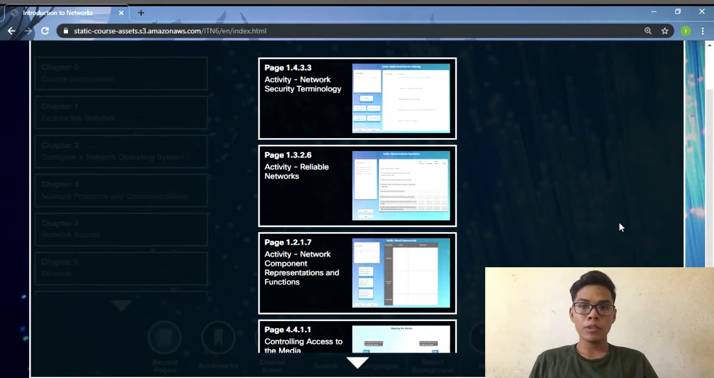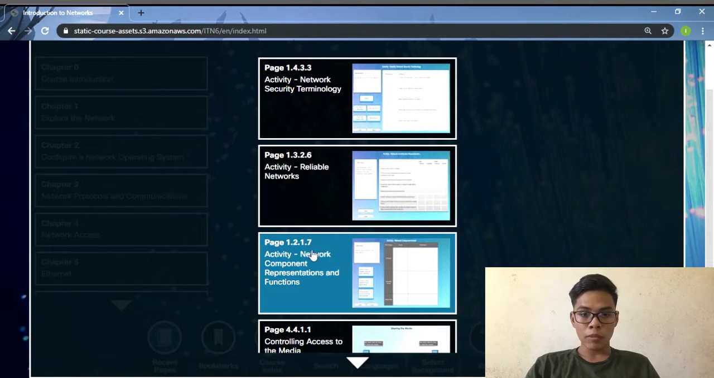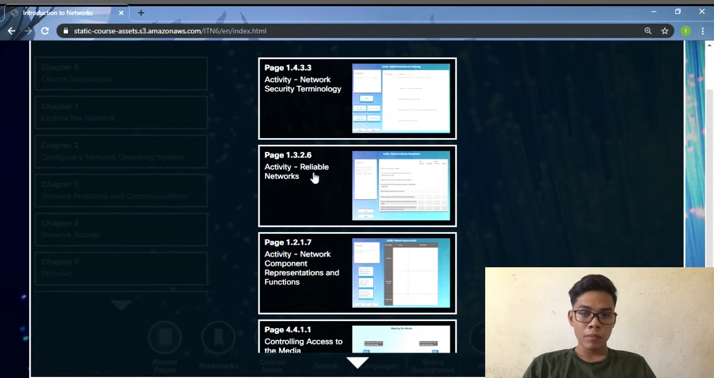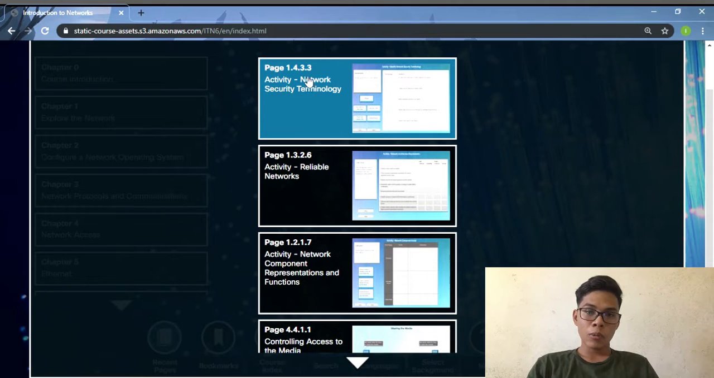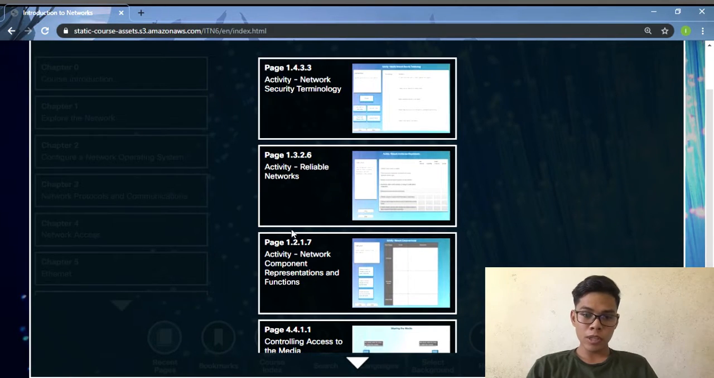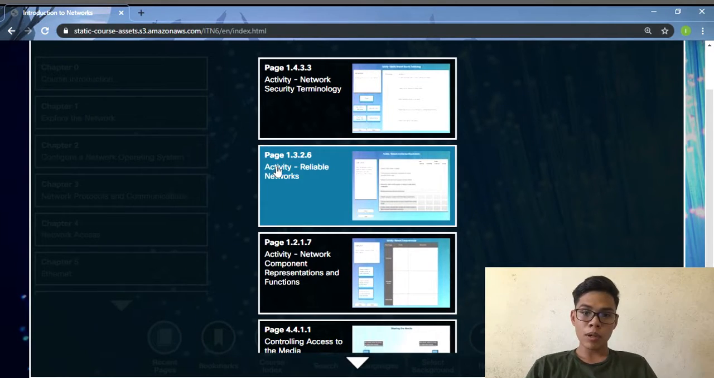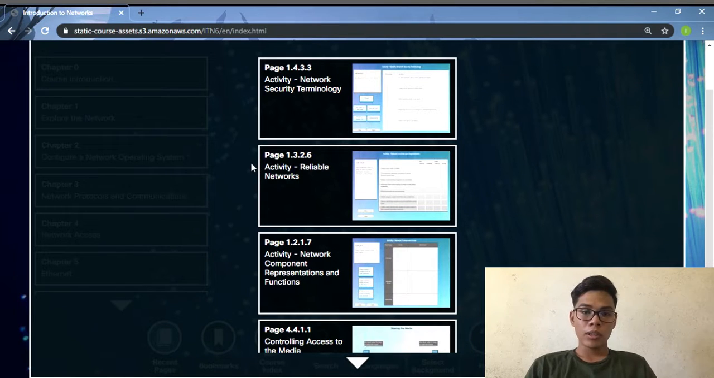So today I'll be doing the activities in Chapter 1, NetAcad, CCNA, Routing and Switching. In Chapter 1 we have 3 activities, one in page 1.2.1.7, page 1.3.2.6, and the third one in page 1.4.3.3. The first activity is about network component representations and functions. The second one is about reliable networks, and the last one is about network security terminology. So let's start with the first activity.